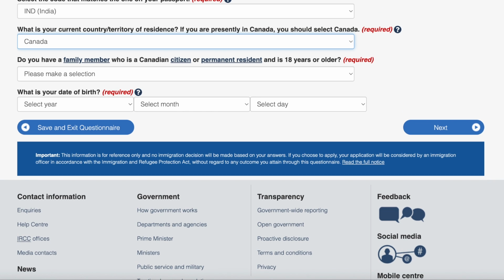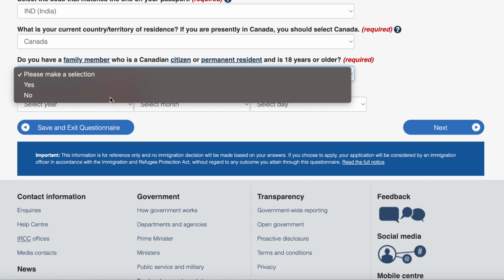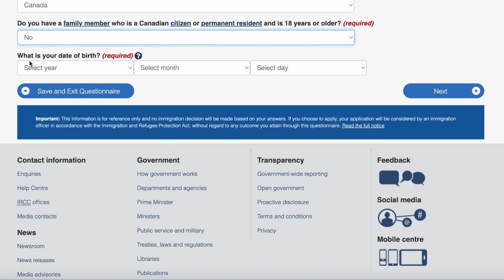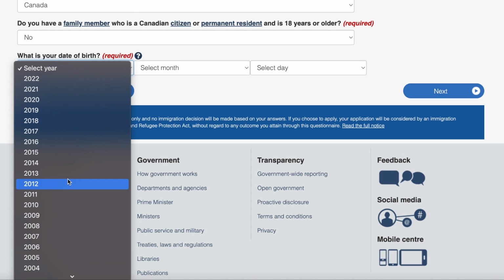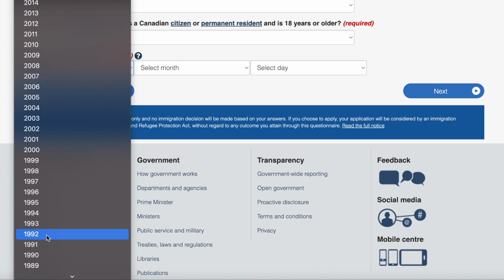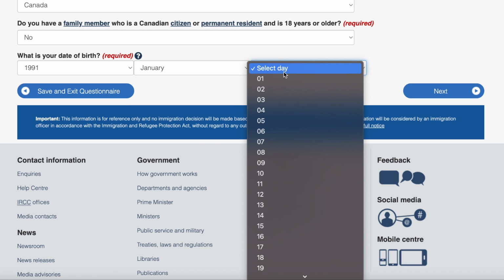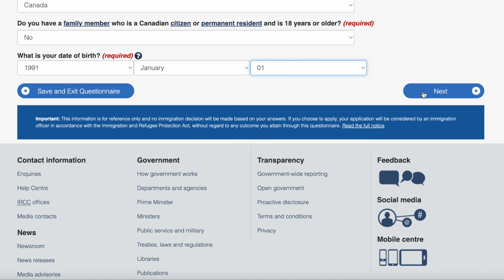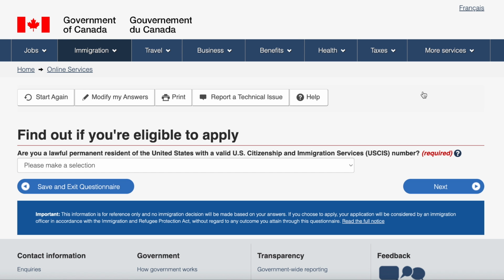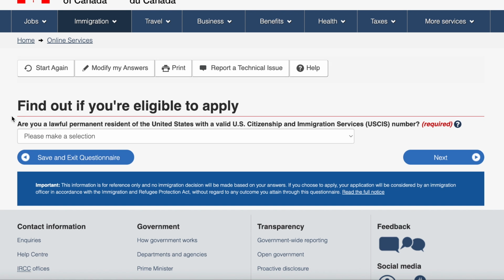Do you have a family member who is a Canadian citizen? No. And what is your birth date? So here simply select your birth date. I'll just use an example and go to next. So once you go to next, it says find out. Again the same form follows.